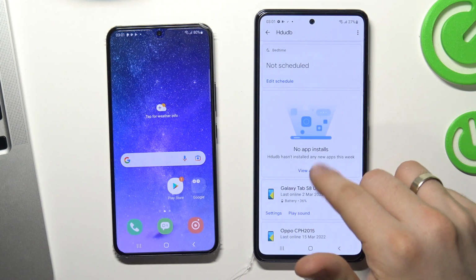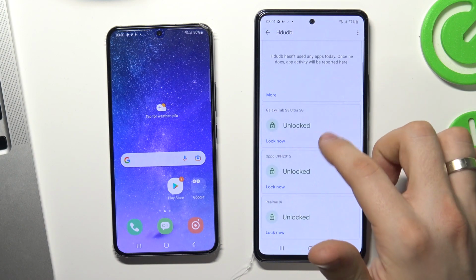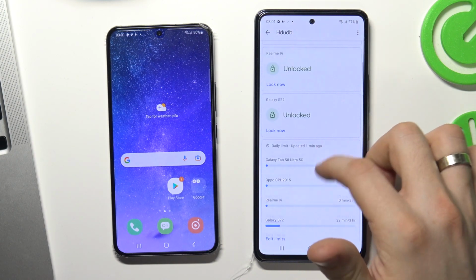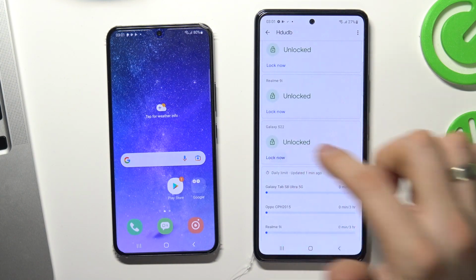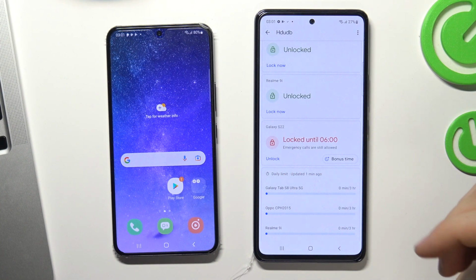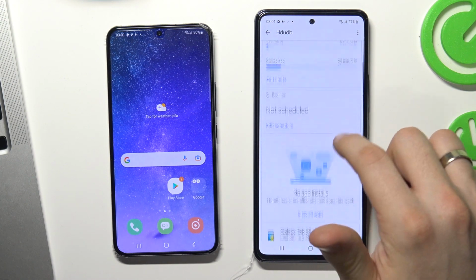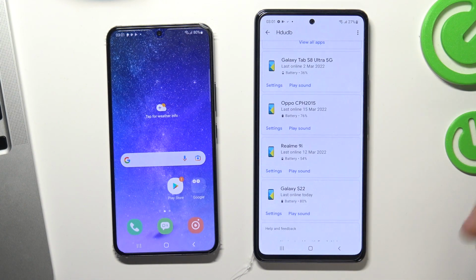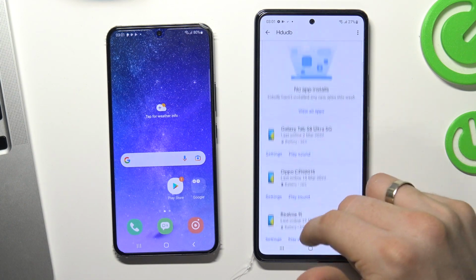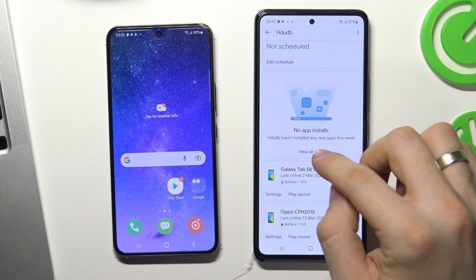We can disable his device, we can lock his device. Samsung Galaxy S22 for example, lock now. We can lock his device. We can unlock his device. We can block apps. We can block separate applications.